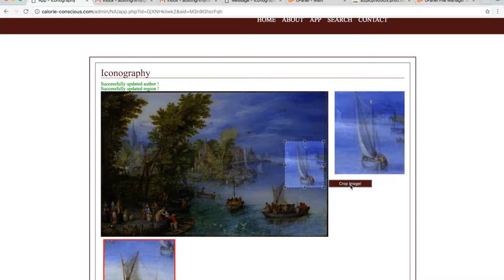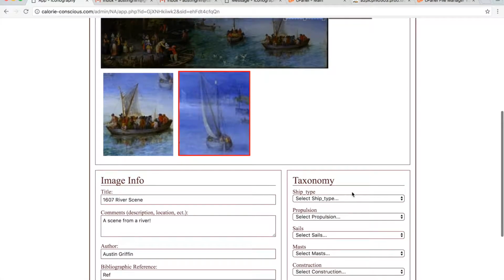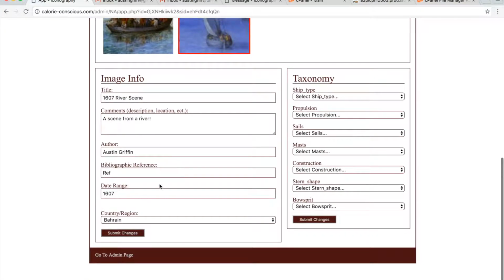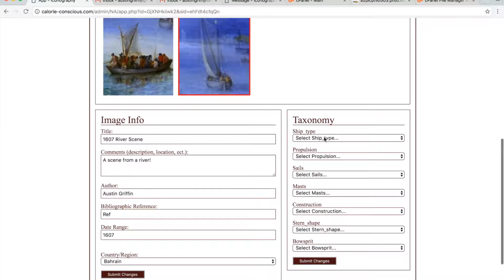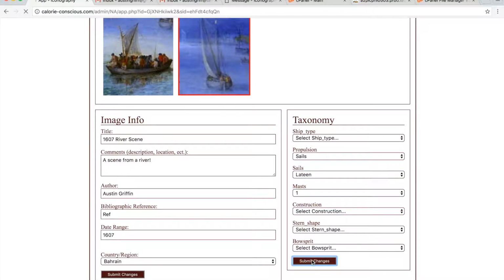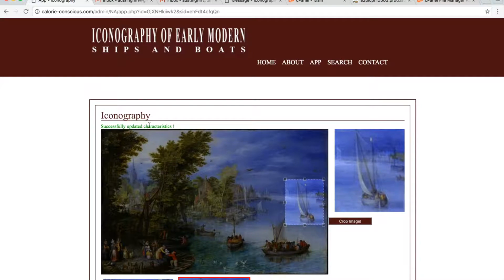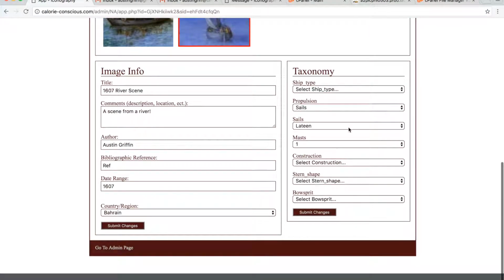Hit crop image. So now we have a new image, and all the image info stays the same, but now the taxonomy info needs to be updated. So go over here, we'll say it's done with cells, looks like triangle, I can see one mast, and submit changes. It tells you that the characteristics have been updated.